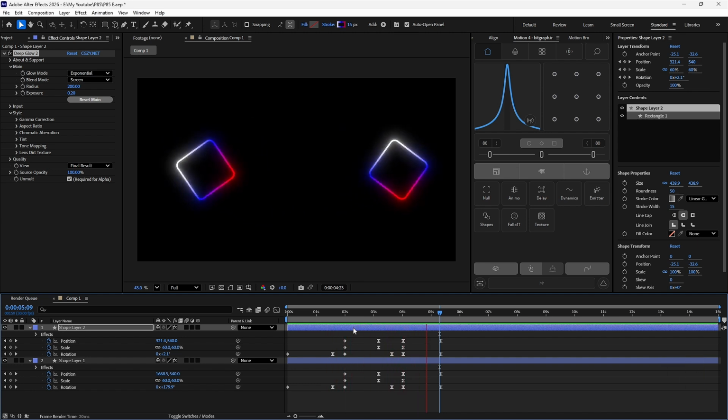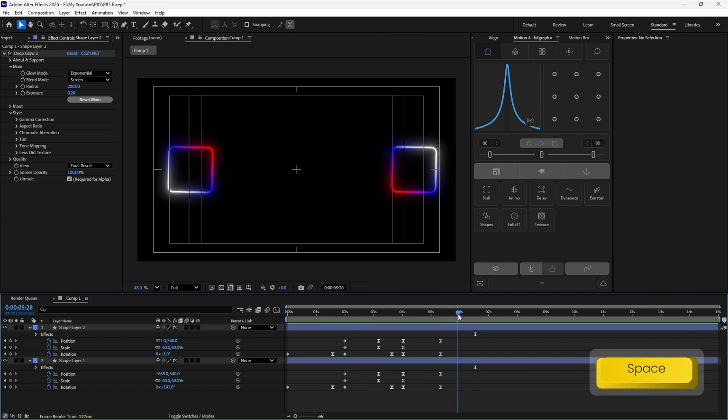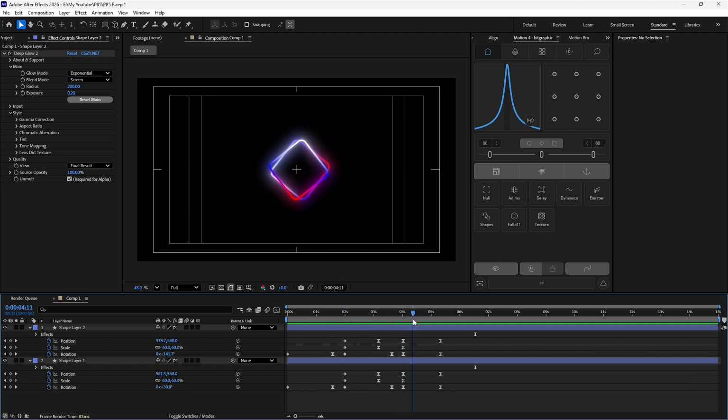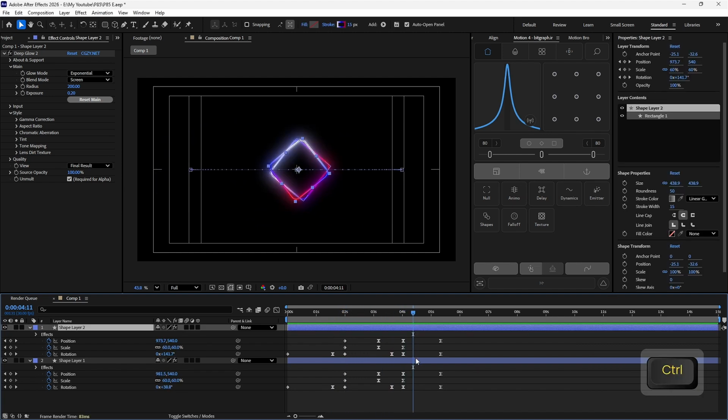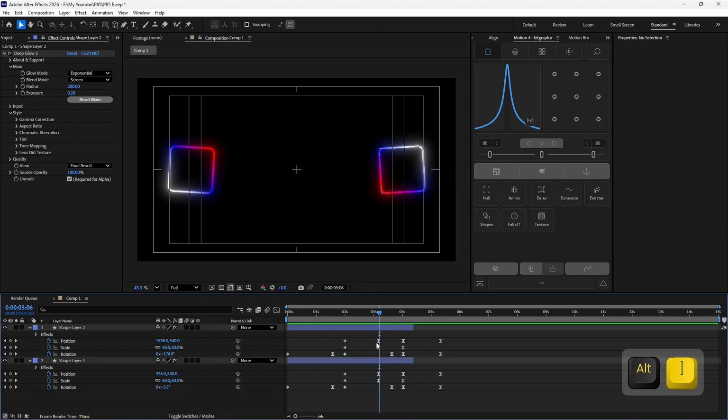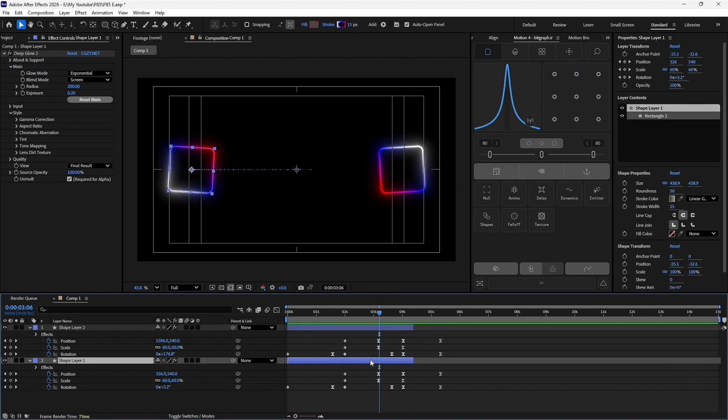And here's the result. At the point where the two squares meet, I don't want the animation to continue showing after that, so I'll use Alt plus right bracket to trim the layer right there. Now, select both layers and duplicate them using Ctrl plus D.